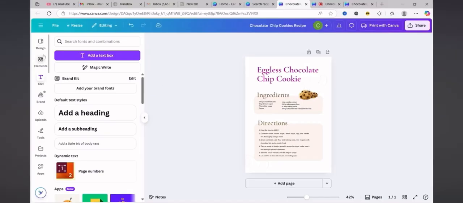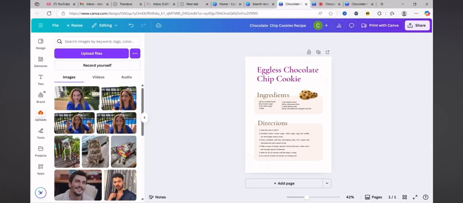If you want to upload anything, pictures, files, charts, anything at all, you click on uploads right here, and it's going to give you a few options. Now go ahead and click upload files and pick whatever it is that you want to add to your product.